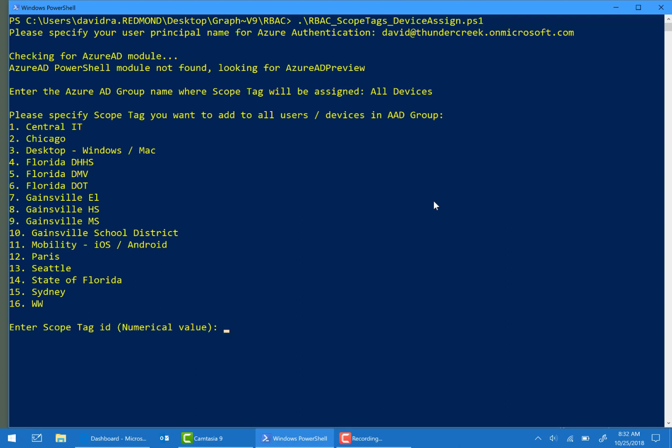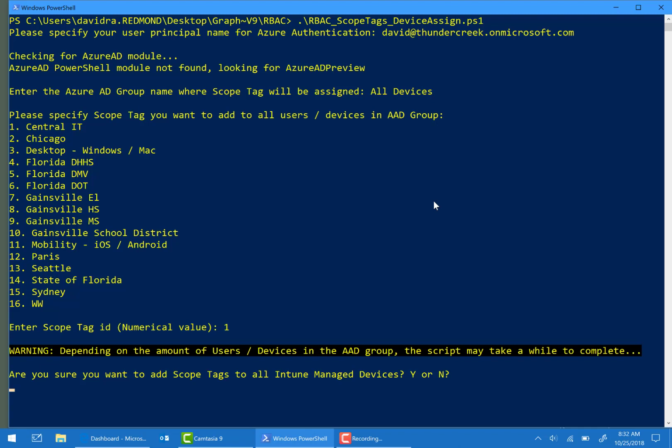In this case, because I've chosen All Devices, it makes sense that I would want to also make all devices available to everybody who's in my central IT organization. So if you think about central IT being the group that has visibility to all users and devices in the organization, we want to ensure that they can see them as well. So we'll go ahead and select one for central IT. It just asks for confirmation.